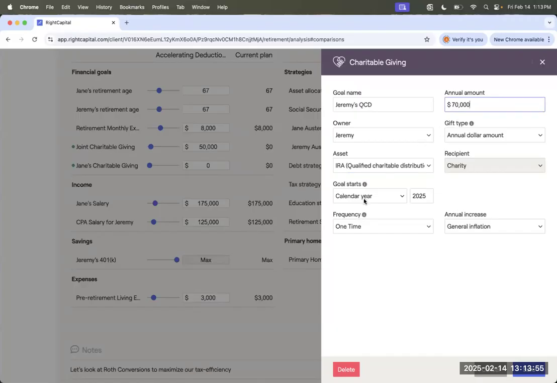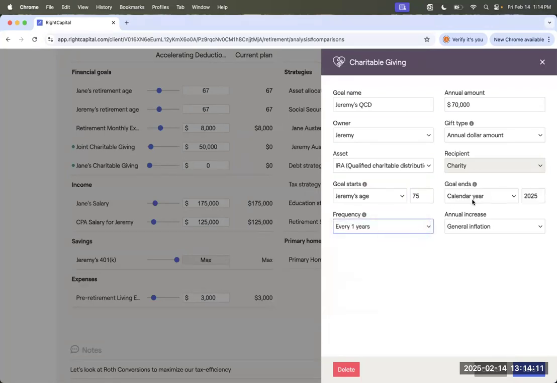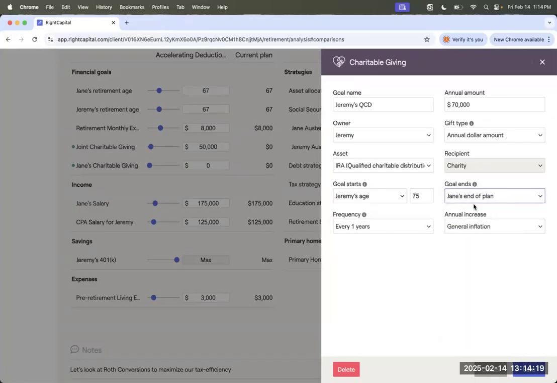And we're going to be having this goal start once RMDs start for Jeremy. So we're going to toggle, instead of calendar year, to Jeremy's age. We can then say 75, or whenever we wanted this to start, if after that. And then we're going to also have this be recurring. So we're going to have this happen every 1 year. And then we're going to change when the goal ends to a specific age, or we can have it end at end of plan. So in this case, let's just select Jeremy's end of plan.